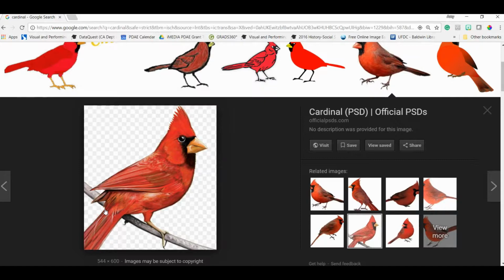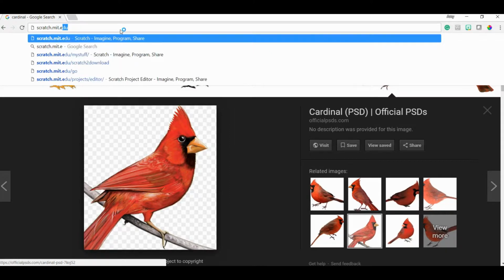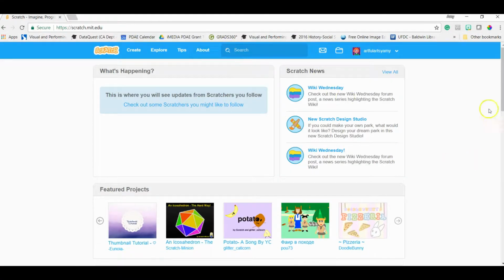Now I'm going to go to the program where I'm going to code my presentation, and that is called Scratch. So I'm going to go to scratch.mit.edu. Okay, here I am in Scratch. I'm already logged in, but if you're not logged in, up here there'll be a place for you to log in or to create a login. It's important, you do have to have a login for Scratch for it to work. So what we're going to do is click on Create.